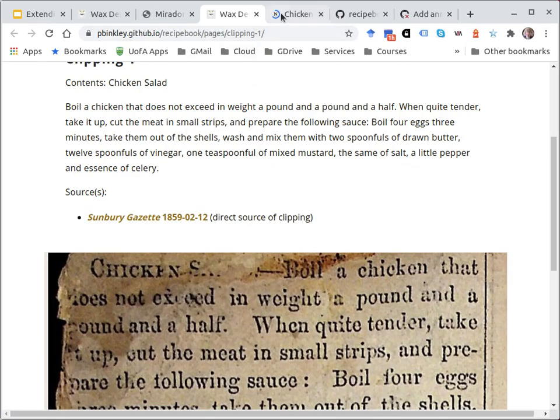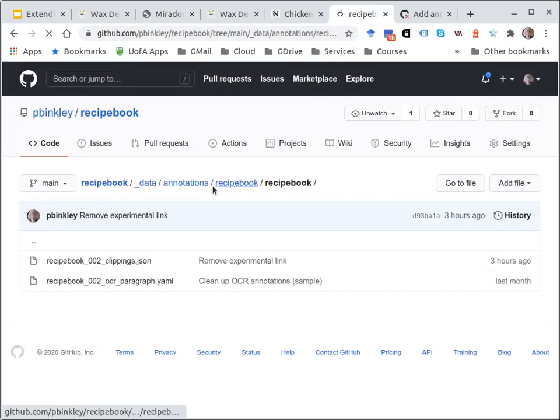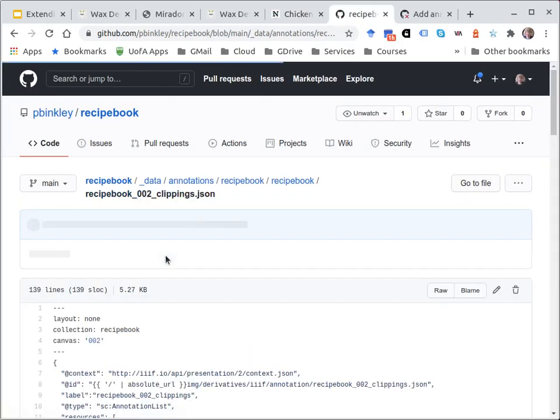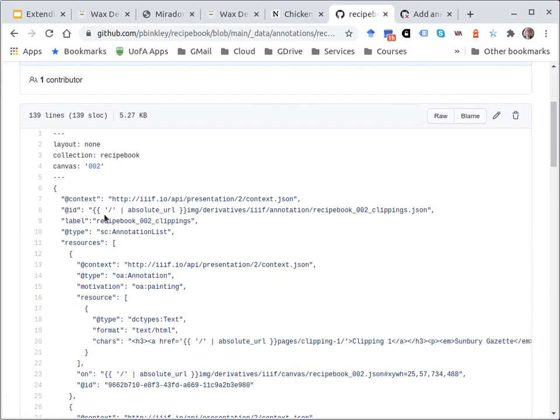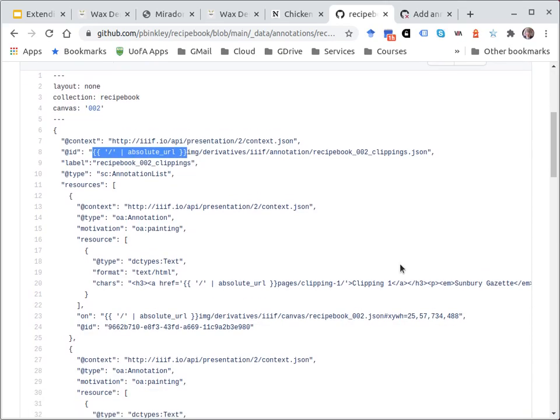Here's the source file. As you see, it's a full JSON file with just some templating to allow the host domain to be set by Jekyll. I made these annotations using Mirador to create the annotations and save them to local browser storage.